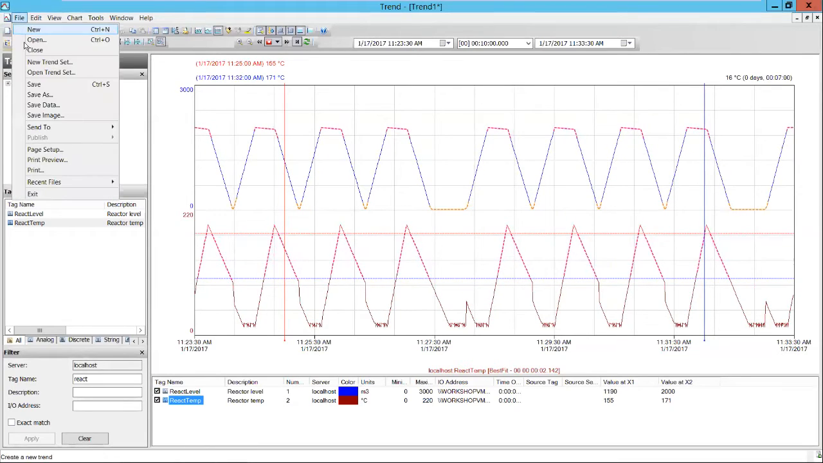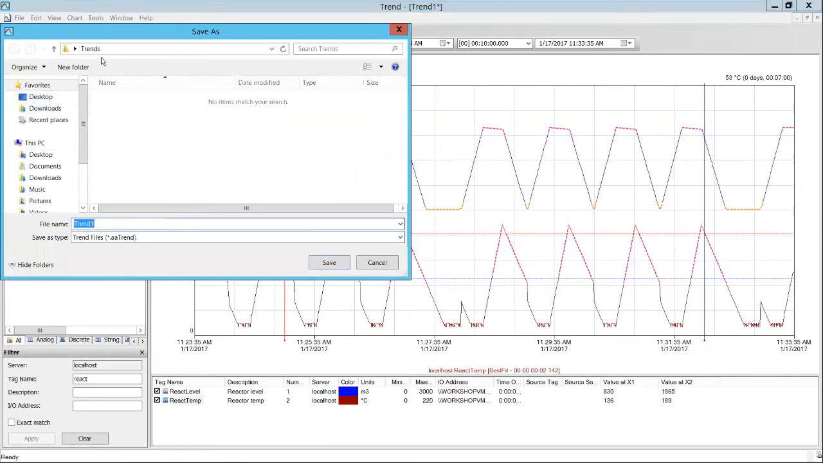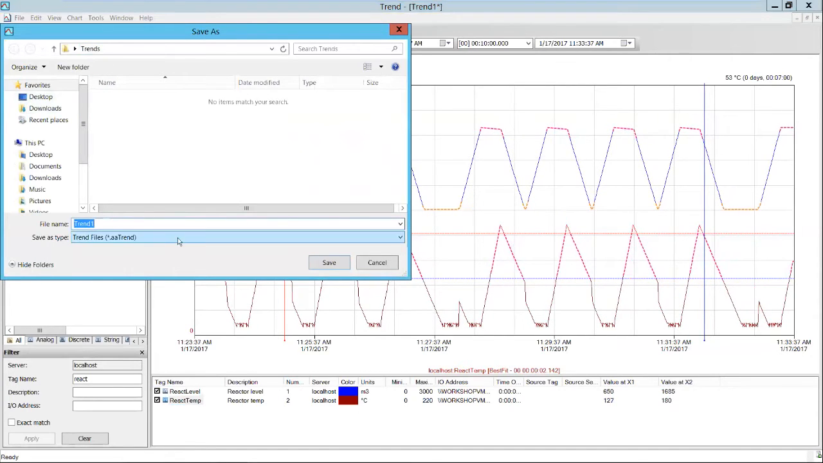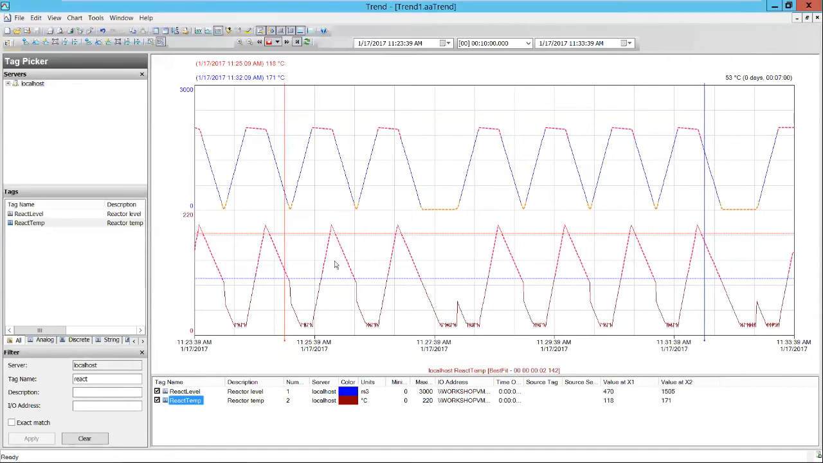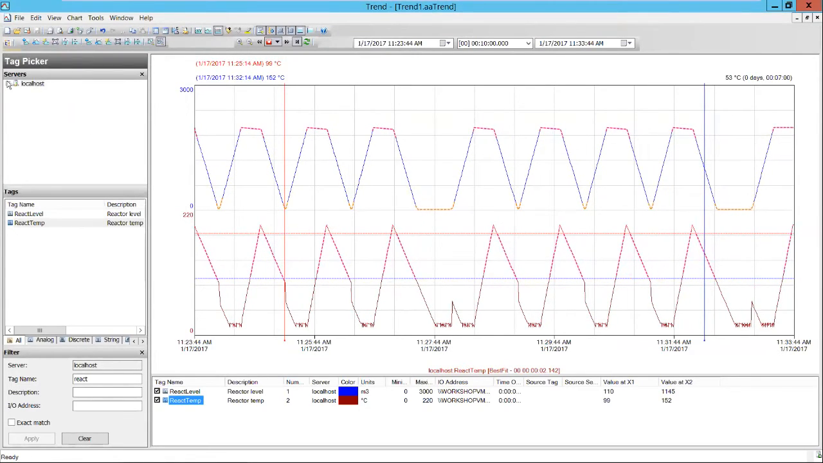I'll go ahead and click File and click Save As. And I created a folder on my desktop called Trends, and I'll go ahead and call this Trend 1 for simplicity's sake. And next thing I'll show you how to do is create folders to organize your data.